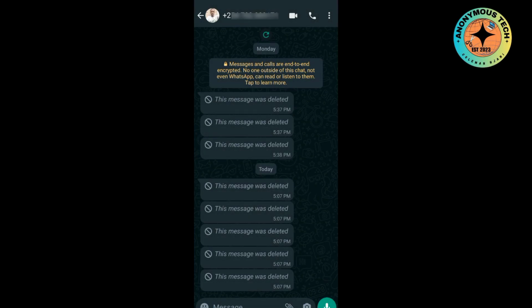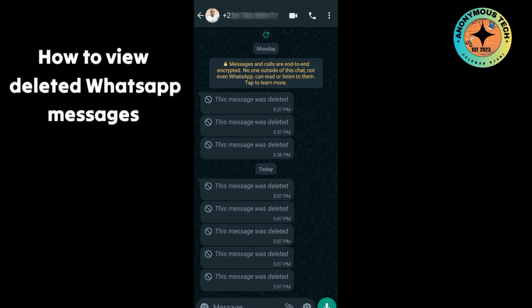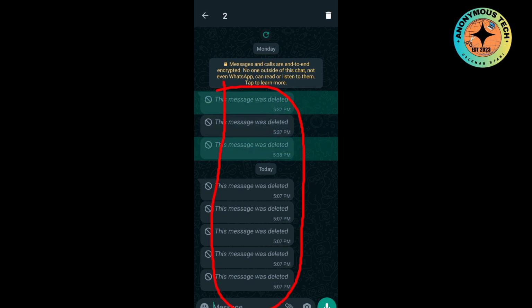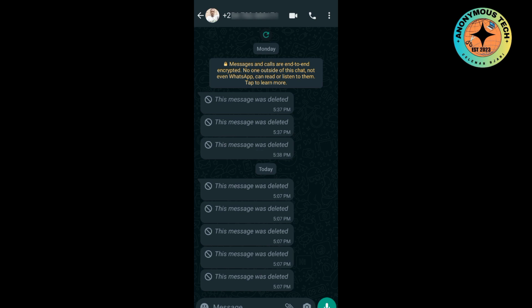Today we're gonna look at something else: how to view deleted WhatsApp messages. Sometimes people send you a message, then they delete the message before you view exactly what was sent.